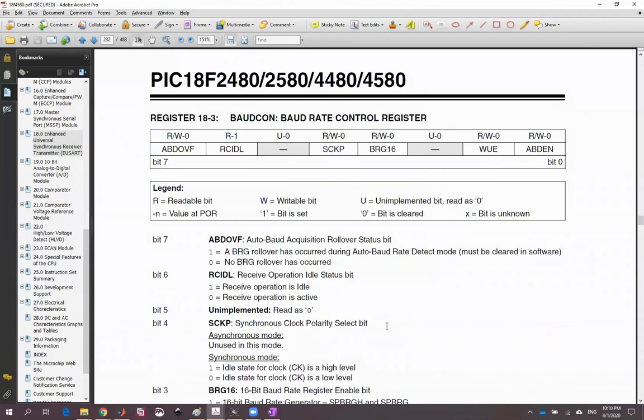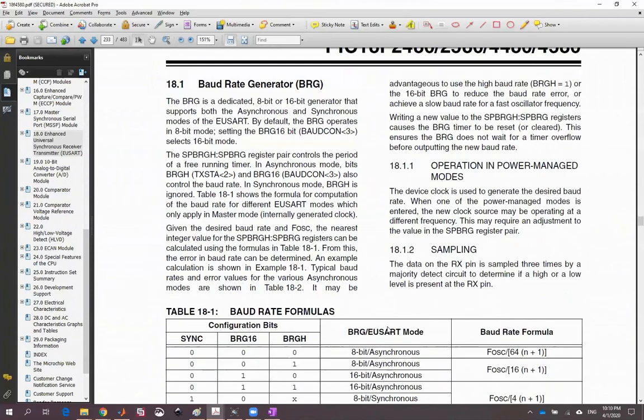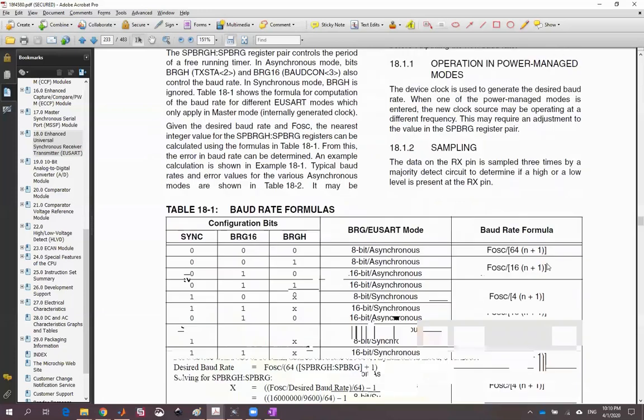Then you have the baud control register, the baud rate control register, and you also have the BRG, the baud rate generator. These are the equations that are used for generating or calculating the baud rate.